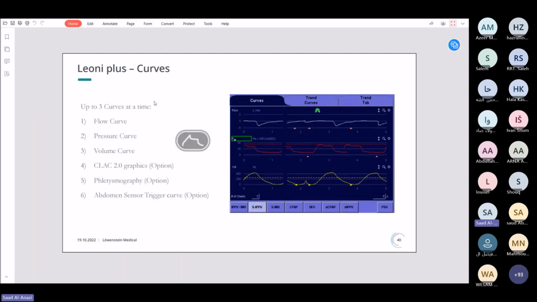So in detail, we have the curves. We have all kinds of curves. We have 3 types of curve. We have the flow in the white one, we have the pressure, and we have the volume. As you see on the screen, there is a number of charts, up to 3. You can make it 1, 2 or 3 charts, depending on what you are really looking to read. So we have all kinds of charts: flow, pressure, and volume.